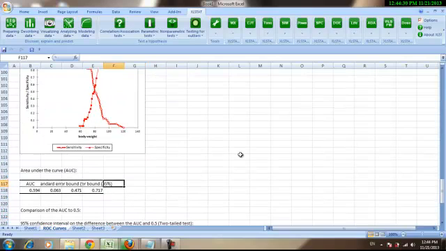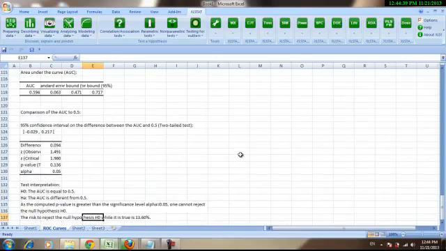That's the area under the curve is 0.594. Upper bound is 0.471, lower bound 0.717. The p-value is 0.136.